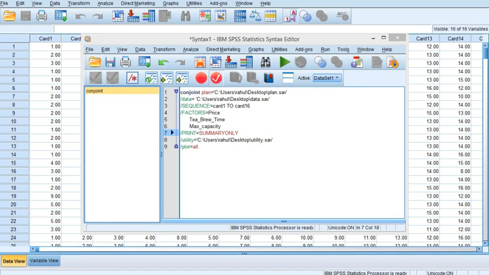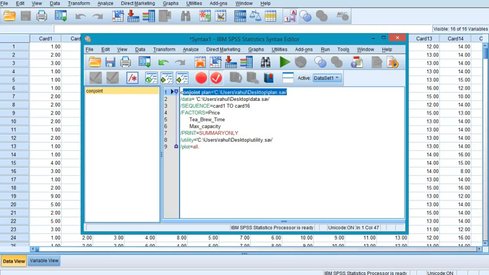In order to save time, I have entered the complete syntax. Now let me explain what every line in the syntax means. The first line is conjoint plan. This line specifies where the conjoint plan file is located in your system.